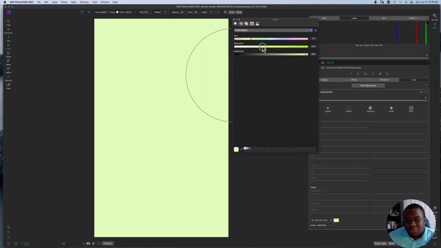Now, if I were to pull this all the way to the right, you can see I'm getting a whole lot of that color. All right. I'm getting a whole lot of that color that I selected in my hue or in the spectrum. That's probably the best way of talking about the hue.